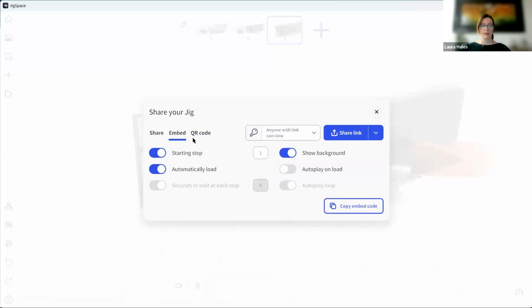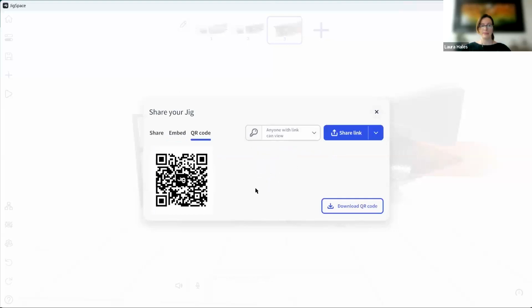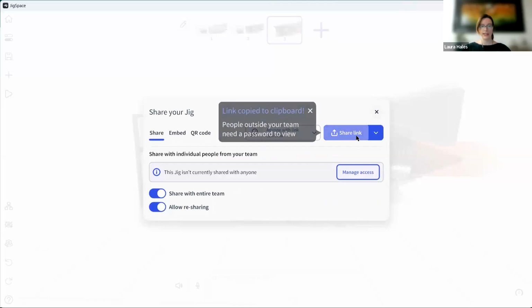Now we also have the ability to create an embed code, and this HTML can be plugged into websites in order to run the JigSpace web viewer natively inside of that website. So that can be a great way of integrating in LMSs. And we also have the ability to create a downloadable QR code. In this case, I'm going to take that share link and I'm going to paste it inside of our chat.